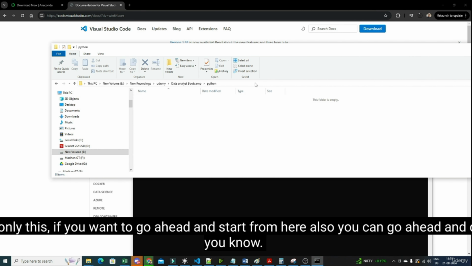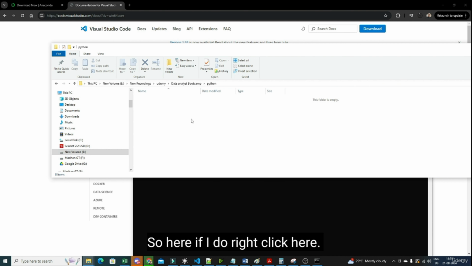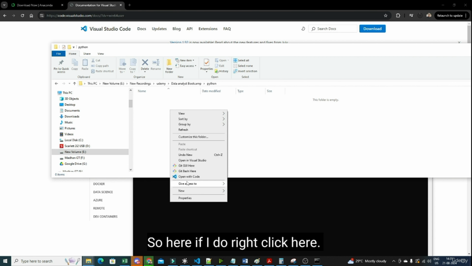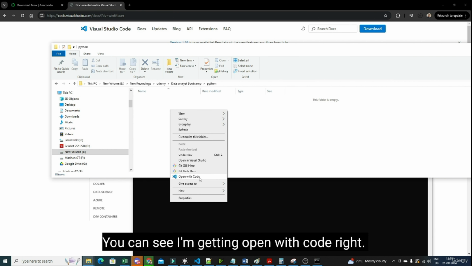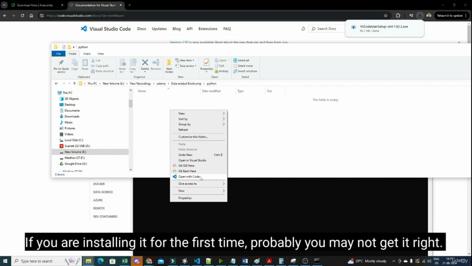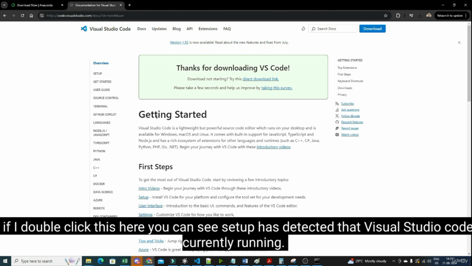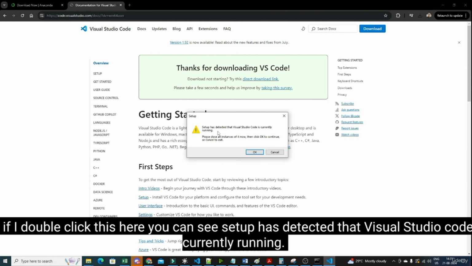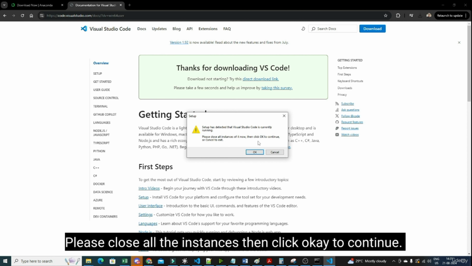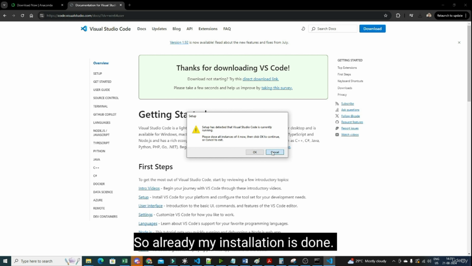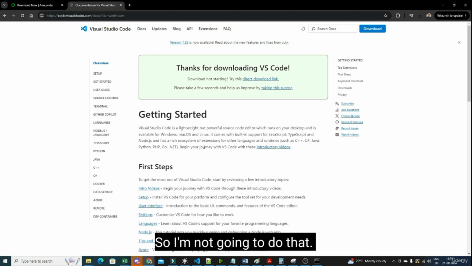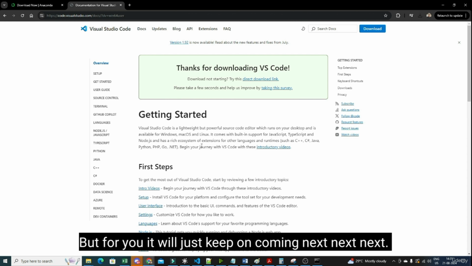Not only this, if you want to start from here also, you can do it. So here, if I right click, you can see I'm getting Open with Code, right? If you're installing it for the first time, probably you may not get it, right? So here you can see my VS Code exe file is installed. If I double click this, here you can see setup has detected that Visual Studio Code is currently running. Please close all the instances, then click OK to continue. So already my installation is done, so I'm not going to do that. But for you, it will just keep on coming next, and you can start.